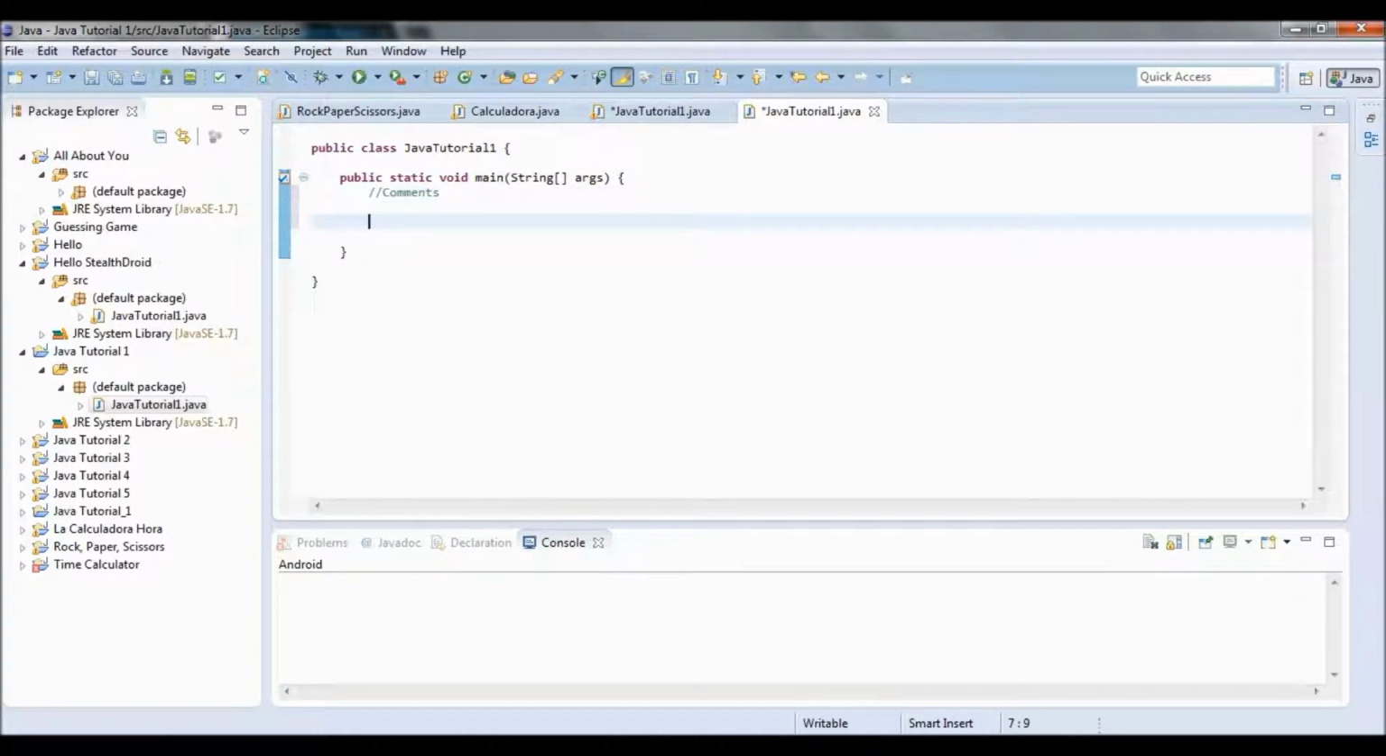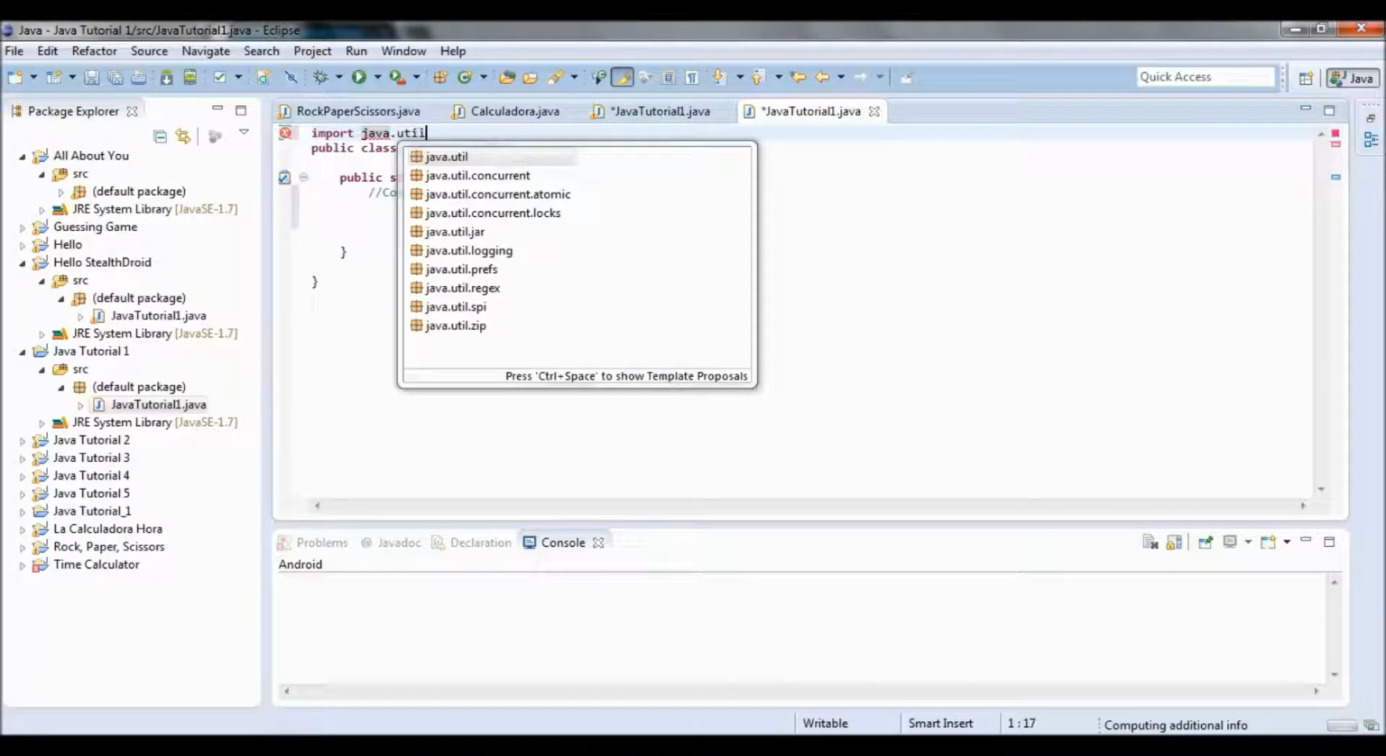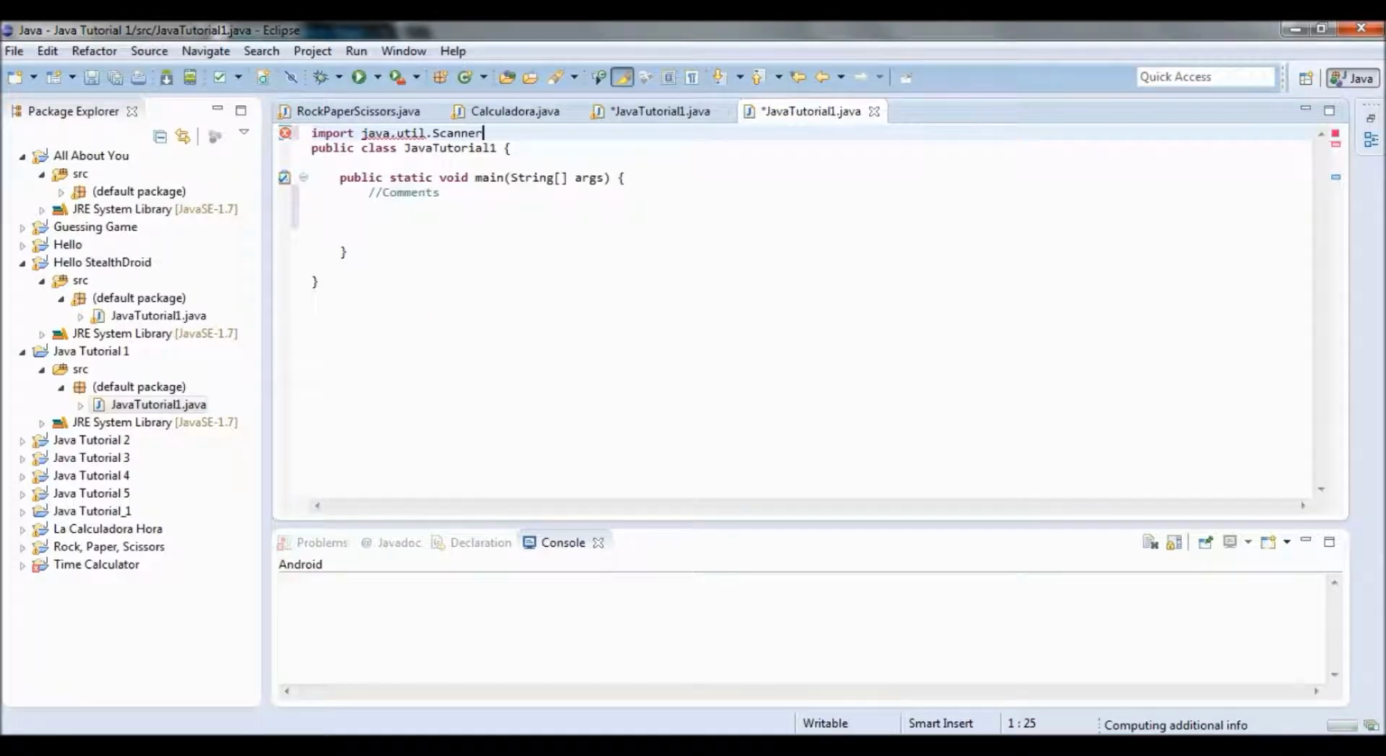So the first thing I want you to do is at the top of your code, put in import java.util.scanner, semicolon. And that's going to help in the long run. Well, not really long run, but it's going to help in this video later on. I'll tell you what it's for later on also.